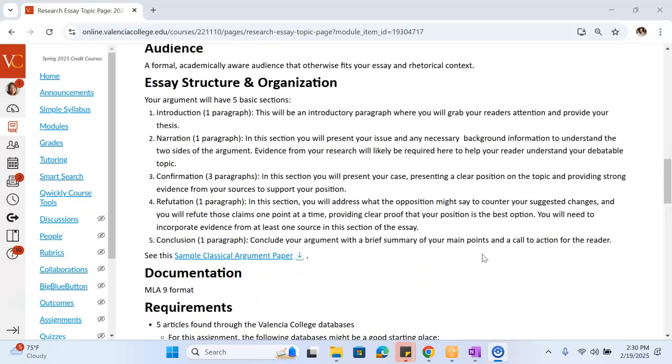For your structure, you are required to use the classical argument structure. I've provided a link to this, but basically steps 1 through 5 here tell you what you need. You'll have one paragraph that is an introductory paragraph where you grab your reader's attention and provide your thesis. You start broad with the general problem, narrow down to your thesis.